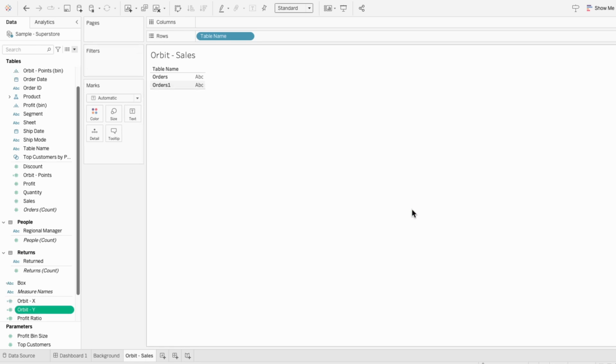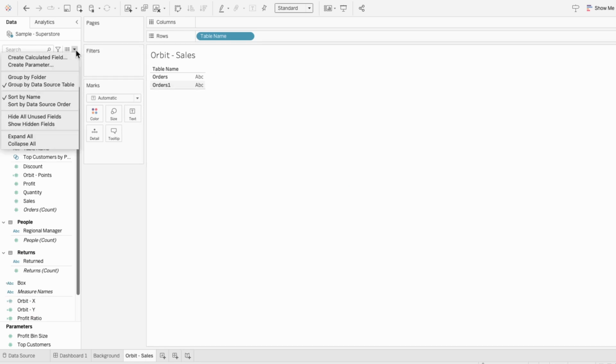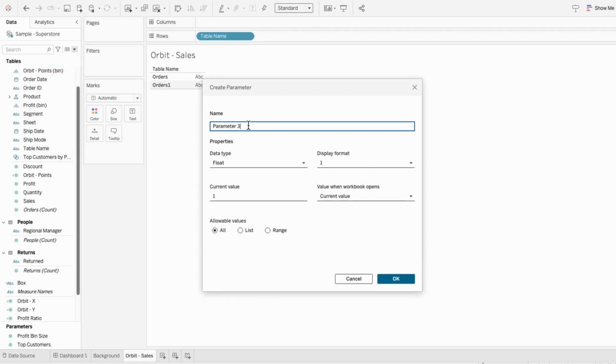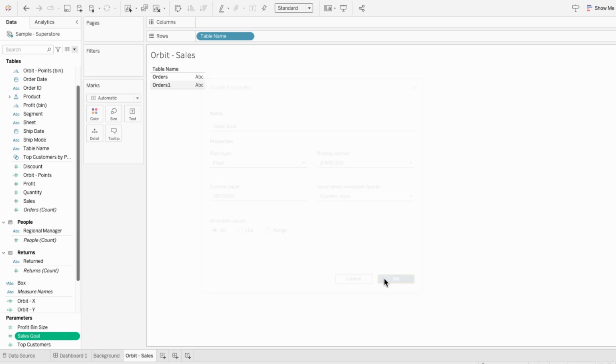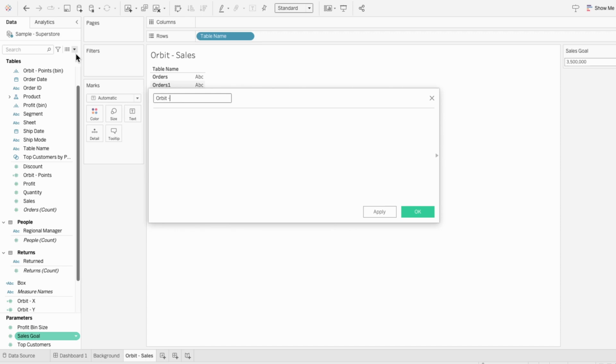And because this orbit chart is representing the progress, I need to create a parameter to assign a goal. So I'll call this sales goal and change the current value to 3.5 million. Then I'll right-click and show the parameter on the worksheet. To calculate the progress that's been made towards this goal, I'll create another calculated field called orbit%complete.